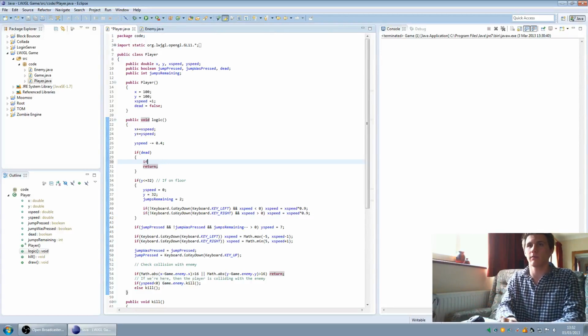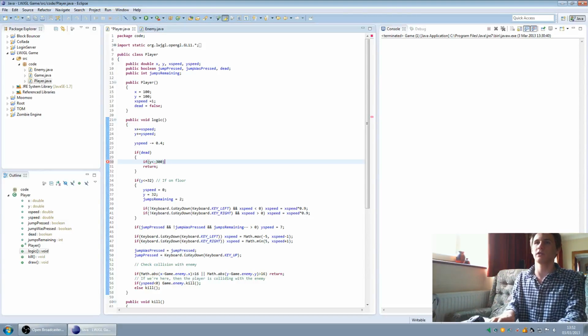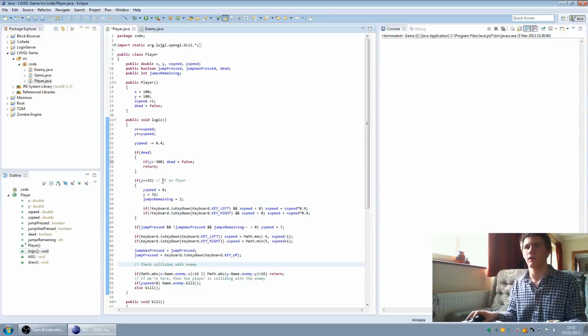So before returning, we put if y is less than negative... How far do we want him to fall under the game before respawn? We'll put negative 300. So if he's fallen out the game far enough, we're going to respawn the player. So we just put dead equals false. Simple. Now the game will start doing this logic again, and it will notice that the player's fallen below the floor and respawn him on the floor.